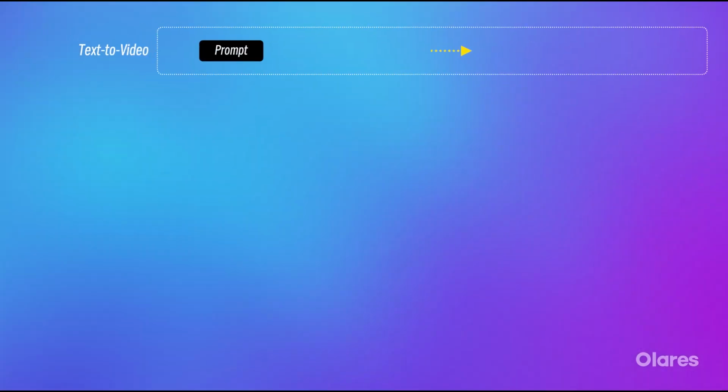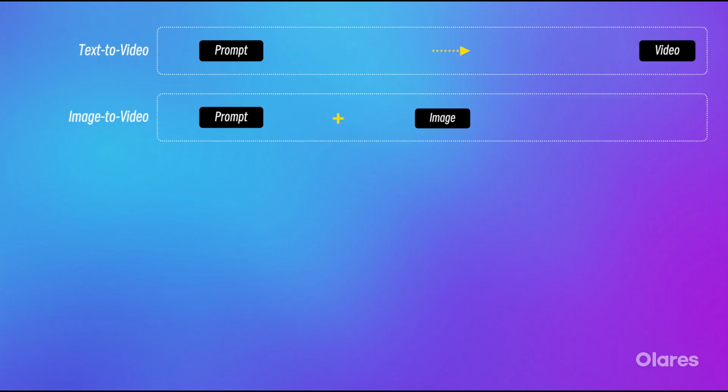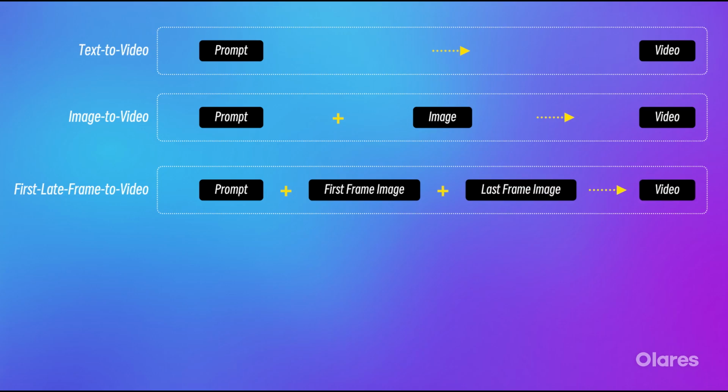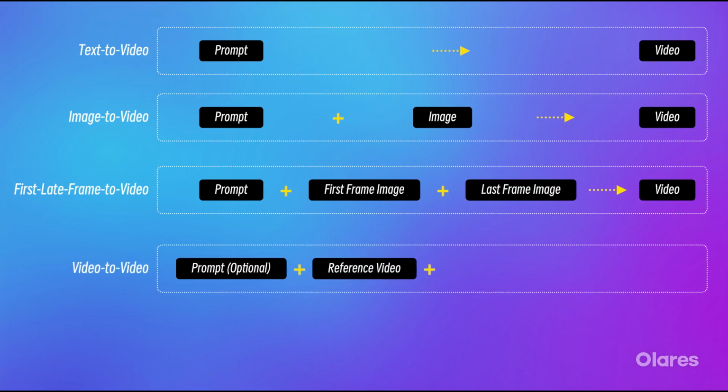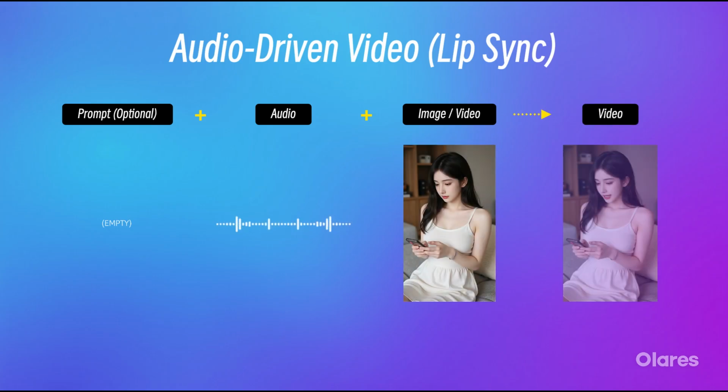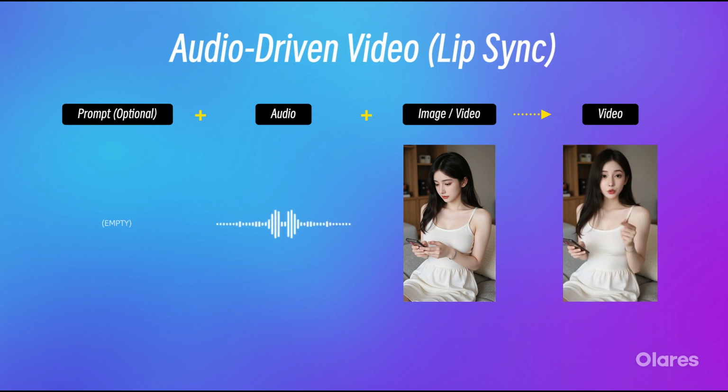Text to video, image to video, video generation from keyframes, and video to video all involve combining various inputs such as prompts, reference images, and reference videos to generate the final output. There is another workflow that is both different and very practical: driving lip sync via audio. By inputting audio as a condition, you can make the character in an image or video perform highly accurate lip movements as if it is truly speaking.